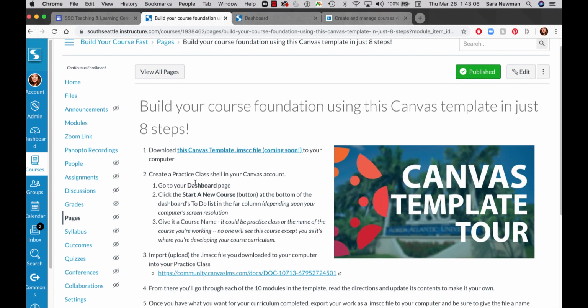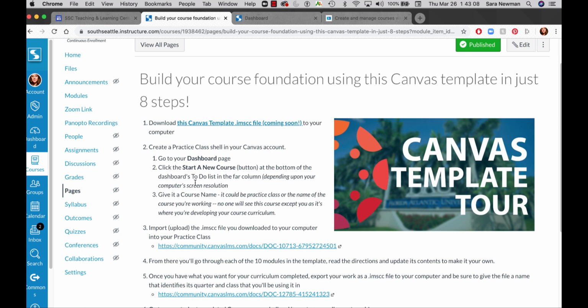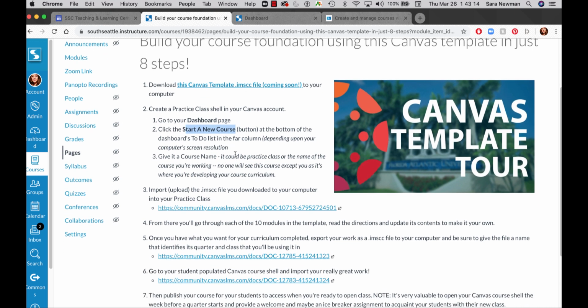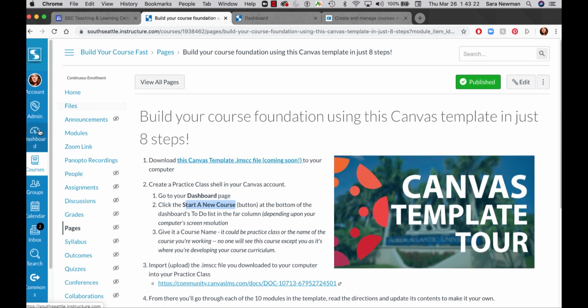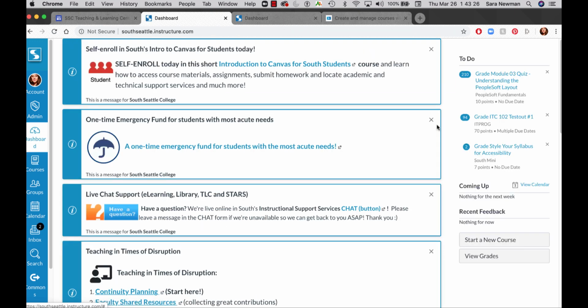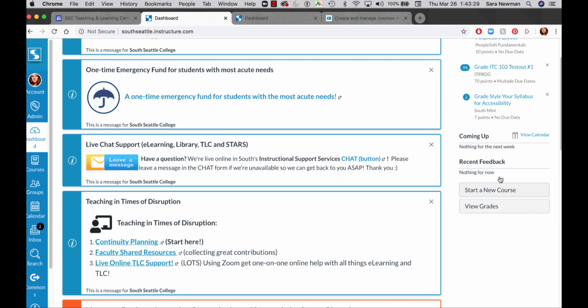And now it says create a practice class shell in your account. Go to your dashboard, click the Start a New Course button, give it a course name. It could be the class or the name of the course you're working on. No one's going to see it but you. All right, let's do that. So I'm going to go to the dashboard. Over on the far right, click Start a New Course.